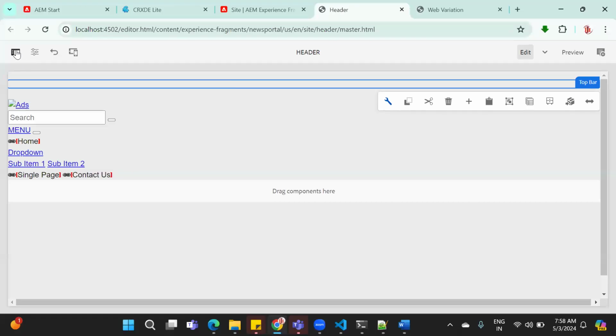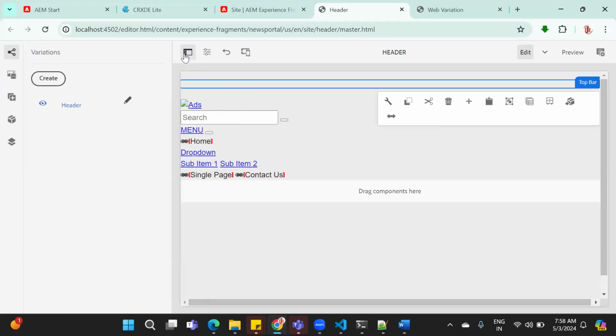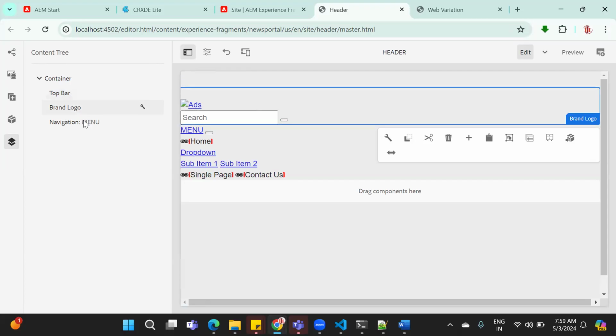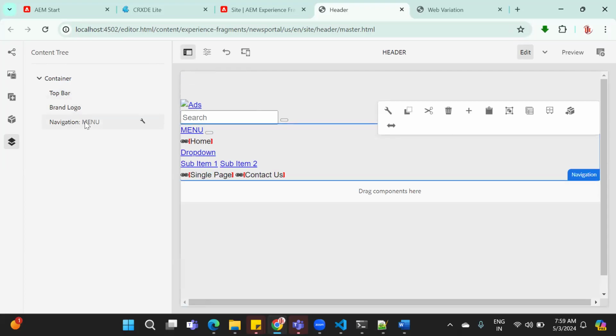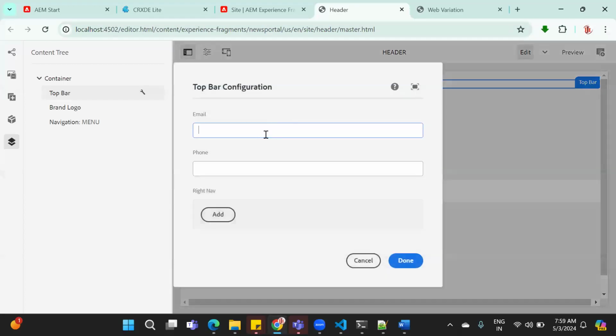If you want to see the number of components used in this page, go to the edit side panel and go to the content tree. See, a total of 3 components are added in the header experience fragment: top bar component, brand logo component, and navigation component. Let me edit the top bar component and configure the email ID, mobile number, and right side navigation links.